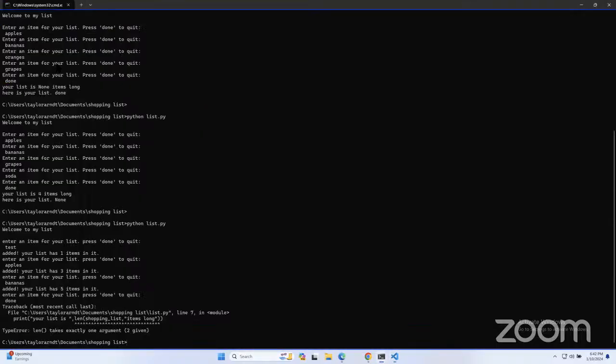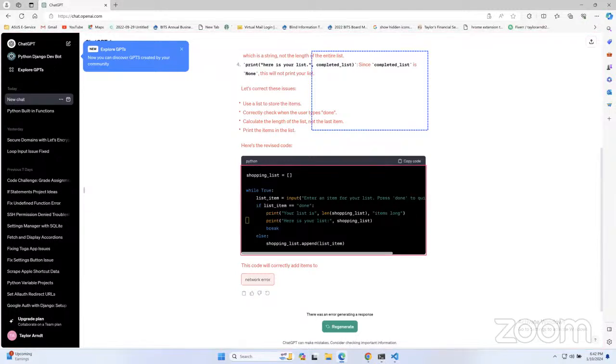Okay, so let's see what ChatGPT gave us: print("Here is your list:"), break, else: shopping_list.append(list_item). This code will correctly add items to the list. Okay, so it did not work fully. What it actually did was say that len could only have one argument. So the way that I'm going to fix this then.